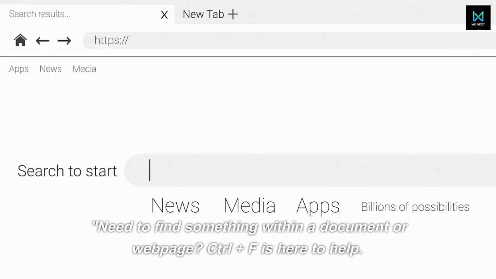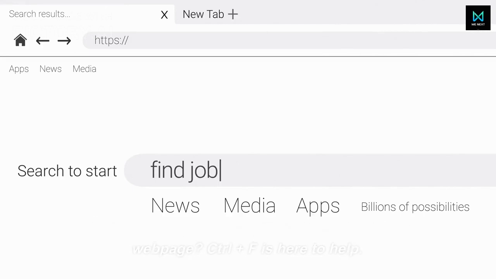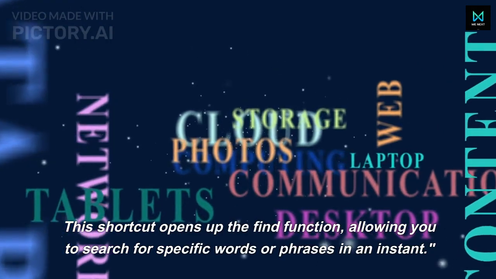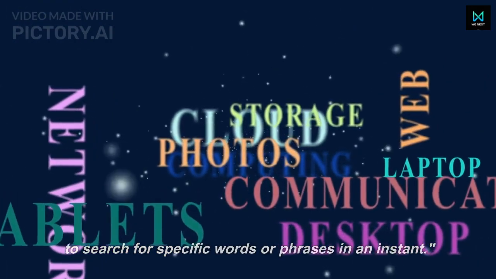Need to find something within a document or web page? Ctrl F is here to help. This shortcut opens up the Find function, allowing you to search for specific words or phrases in an instant.